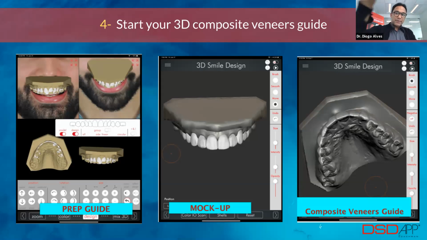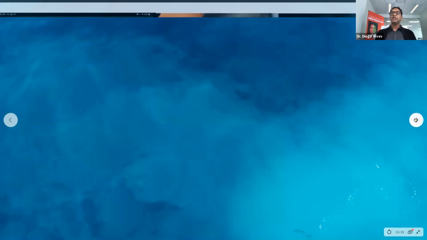Going from that prep guide, once you're done doing that, you then can create your mock-up and create your composite veneer guide. Once you create a 3D design, you don't have to start a new project to do the mock-up, a new project to do the composite veneer guides. All you have to do is start with your prep guide and your ideal mock-up, and from there you will just be making some adjustments and then sending it to print. And I will show you guys here how it works. But let me show you an example.